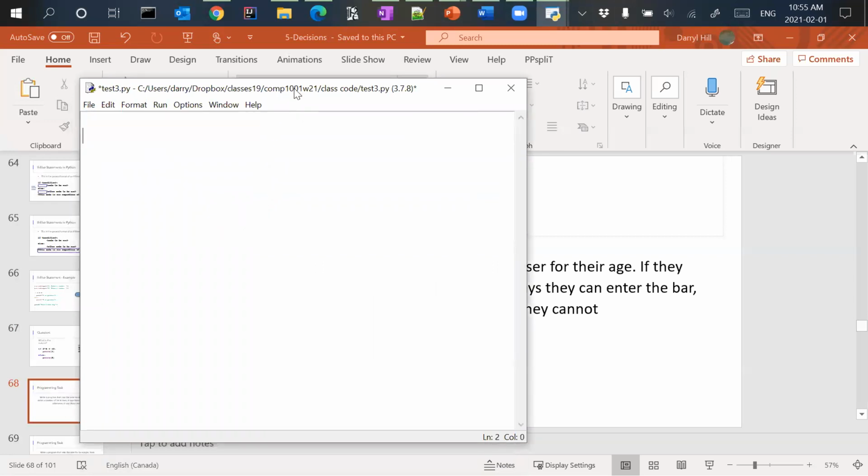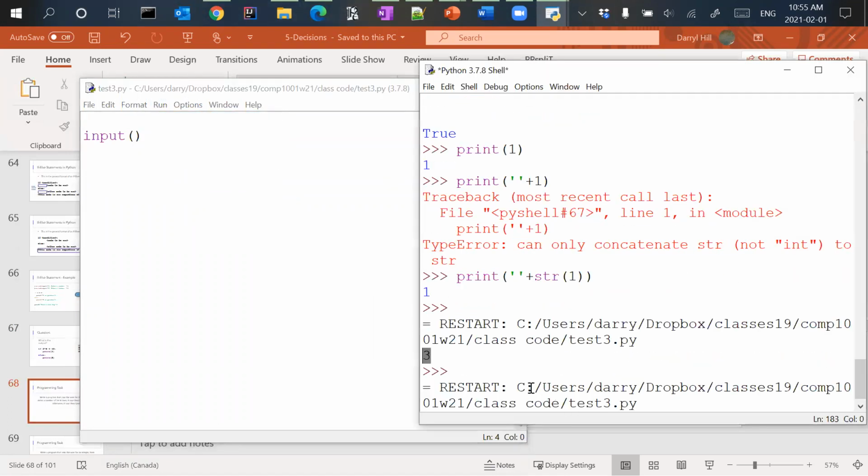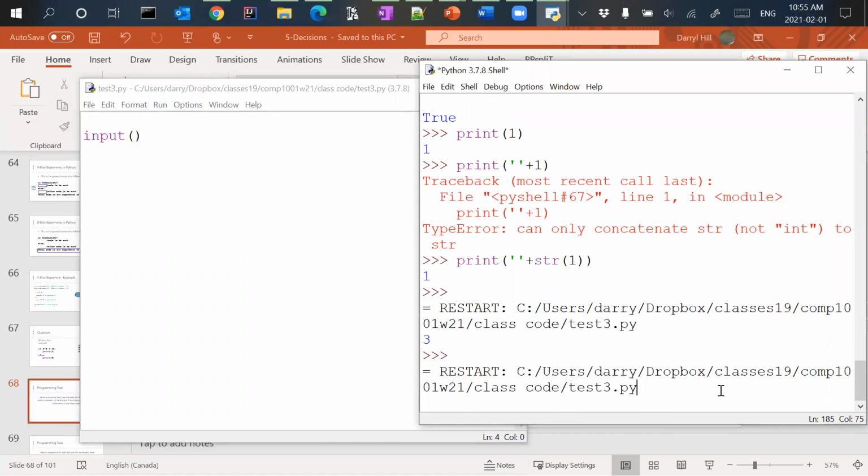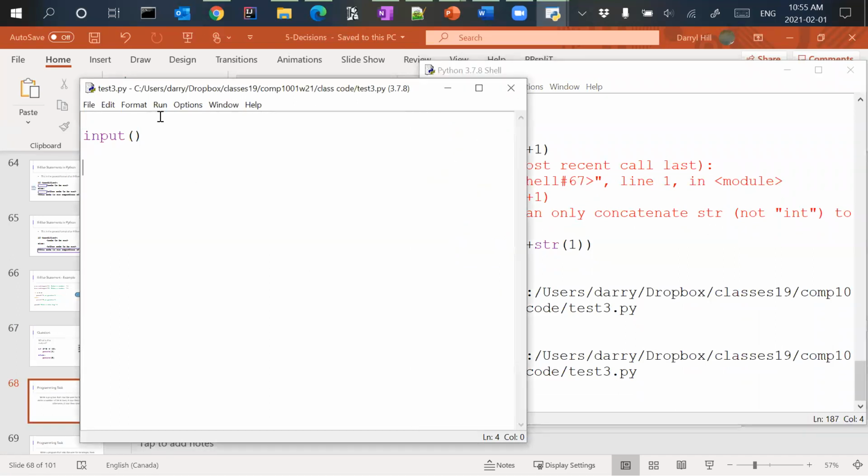So we want to ask a user for their age. Yeah, let's talk a little bit more about input, right? So I can say input, and that will just take a string from the user. So if I run this, it doesn't tell me anything, but it's asking for a string. So I can enter that.